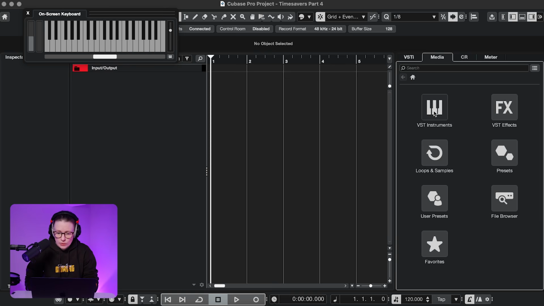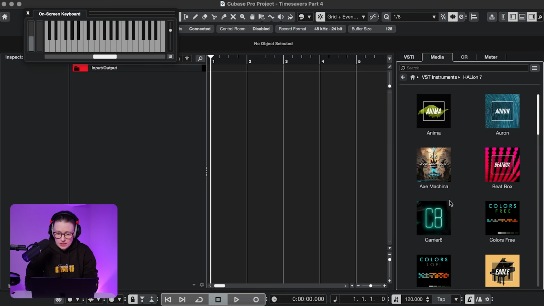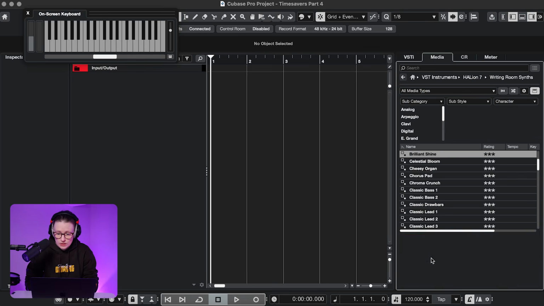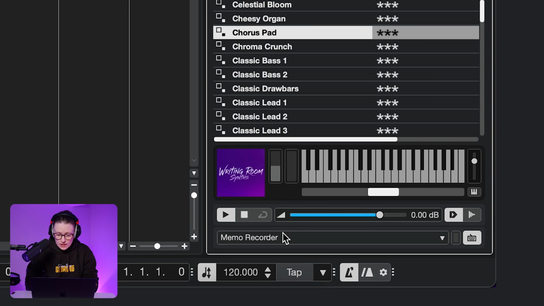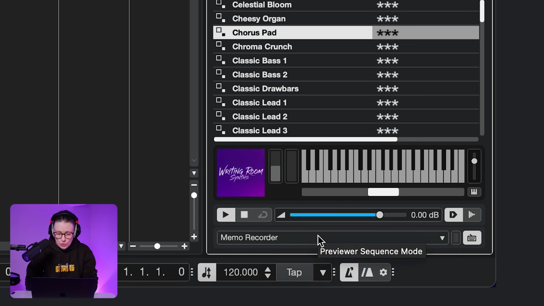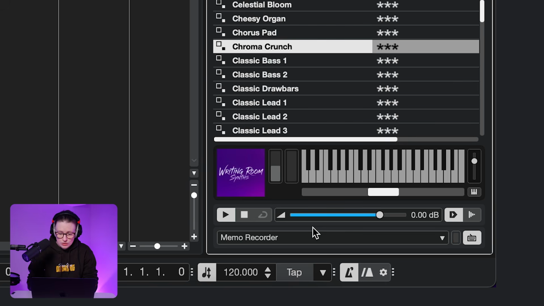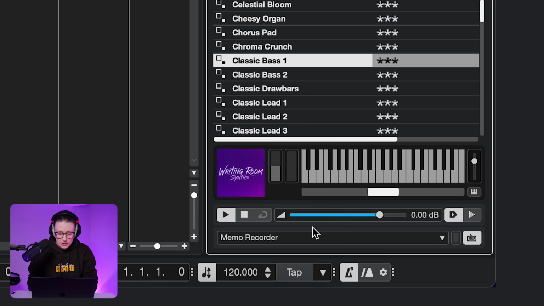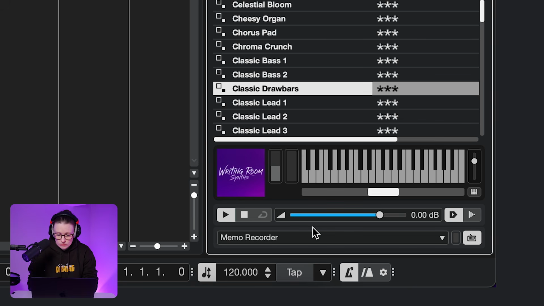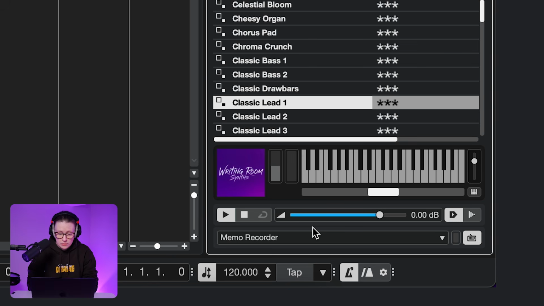Feature 1. The quickest way to find an instrument preset that you like and that matches the project is to open the instrument in the right zone, have this set to memo recorder, or you can load a MIDI file. And if you play a little something once, you can just go through the presets and it'll keep playing that phrase until you play a new one. And you can also do this while you're playing the project.